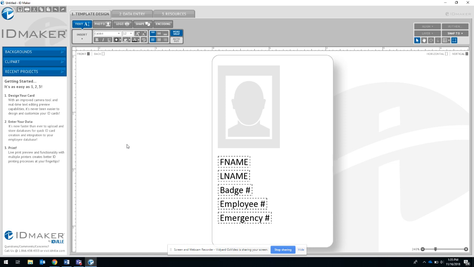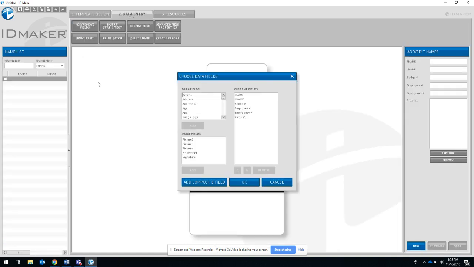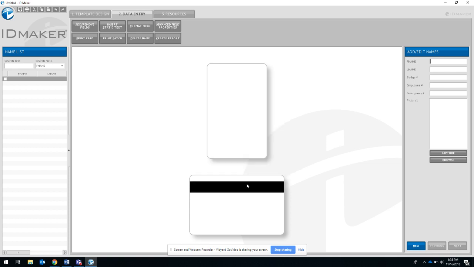If you are looking to use an existing card and simply need to add data fields to encode, you can do that by going to the Data Entry tab and clicking Add or Remove Fields, just like that. And you can, of course, select them here. They'll show up there.